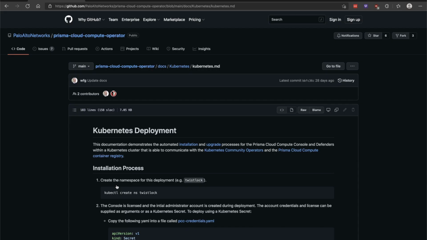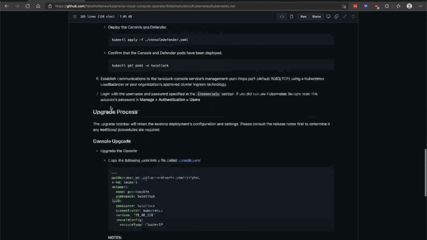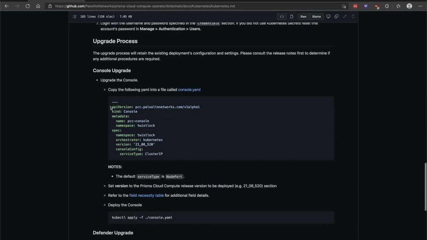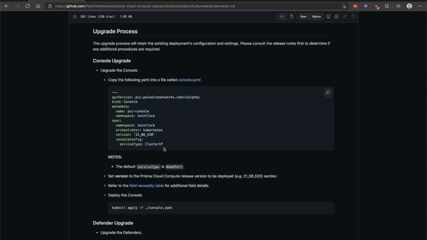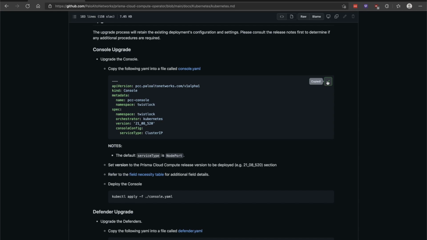The next step is to deploy the console and defender. In this document, you can see how to deploy the console and defender using this definition. However, you can also deploy an individual console or defender. If you scroll to the bottom of this document where it says upgrade process, you can find this YAML definition for just the console and just the defender. I'm going to show you how you can deploy just the console.